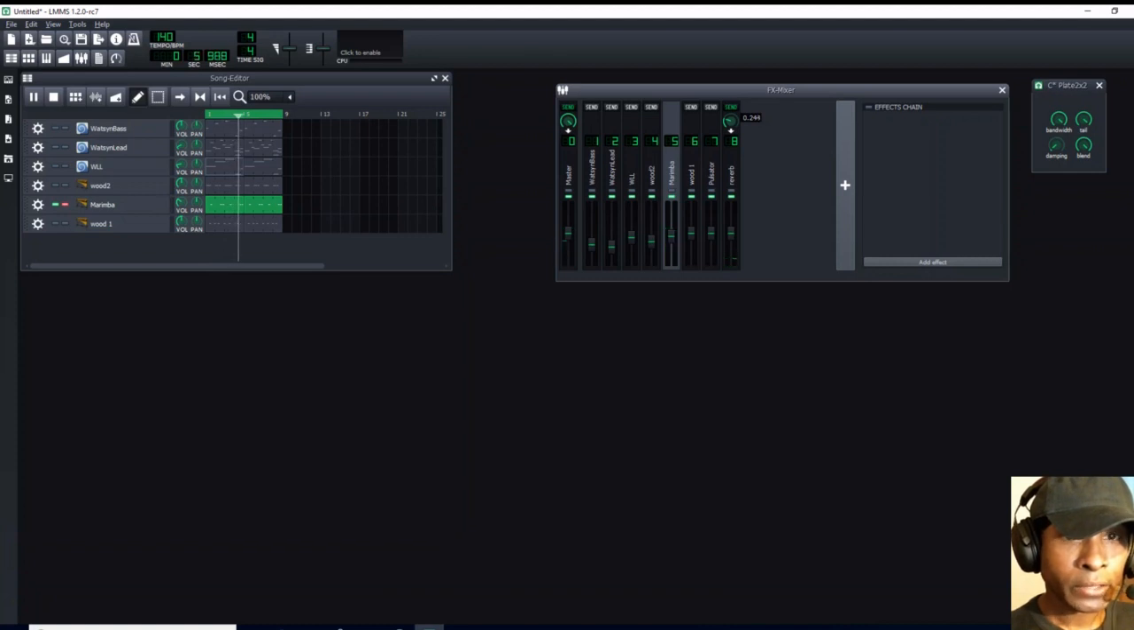And you hear that effect? If I take this all the way down and you look at the reverb channel, you're going to see nothing. But if I take it up, you're going to see that it's slowly being sent to the reverb channel. All right, so that's cool.